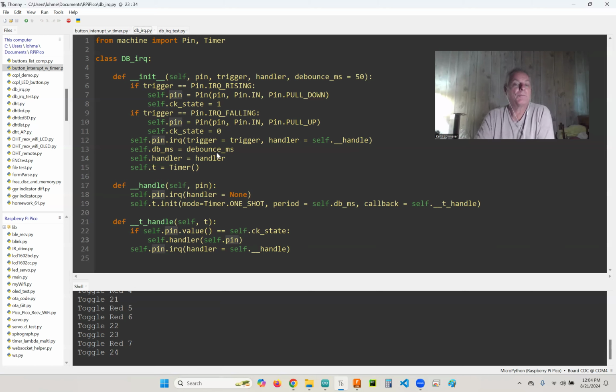Then we're going to bring in the debounce milliseconds, and I just renamed it dBms. And then the handler is the handler that we brought in. So like I said, in a normal IRQ you put your handler here, but I'm using an internal handler here. And we need to be able to use this later on, so we're doing a self.handler.